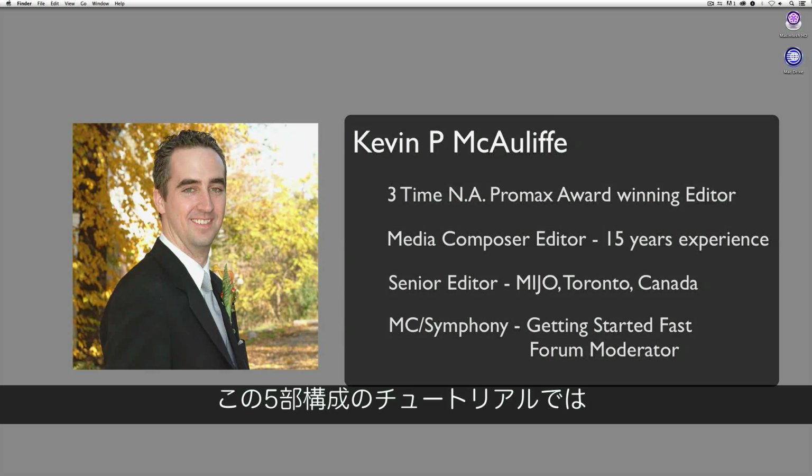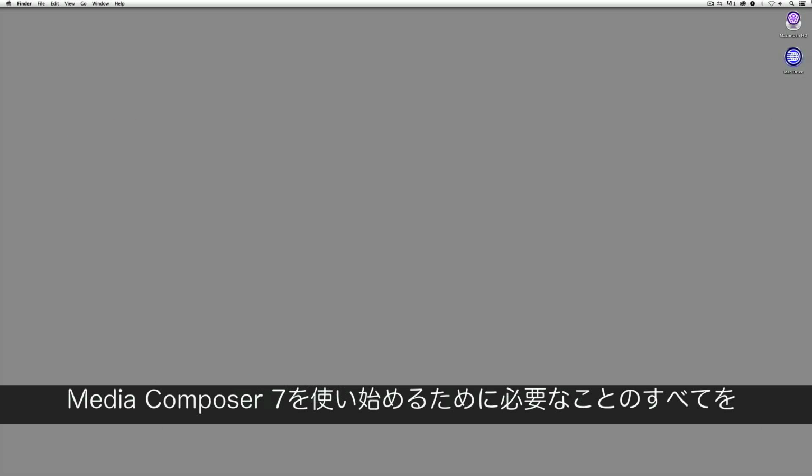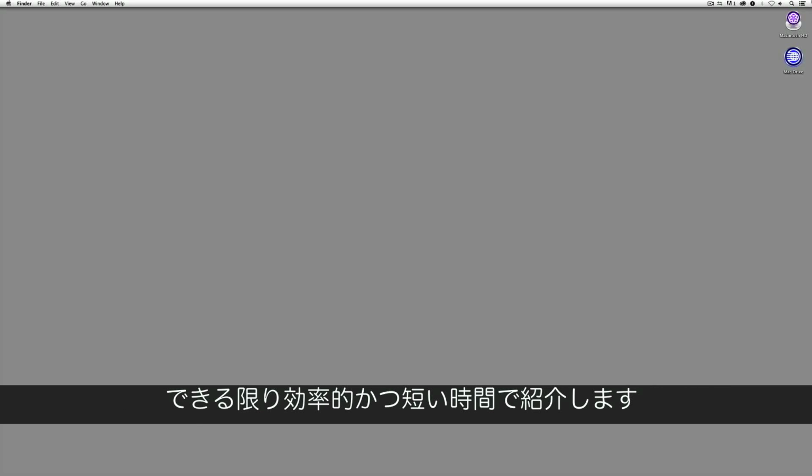And in this 5-part tutorial series, we're going to take you through everything you need to know to get started with Media Composer 7 as quickly and as efficiently as possible.